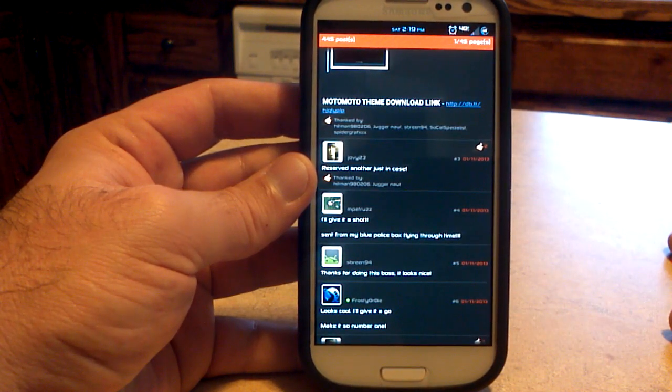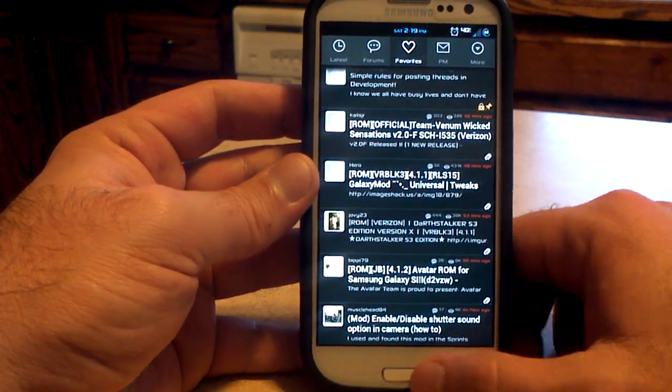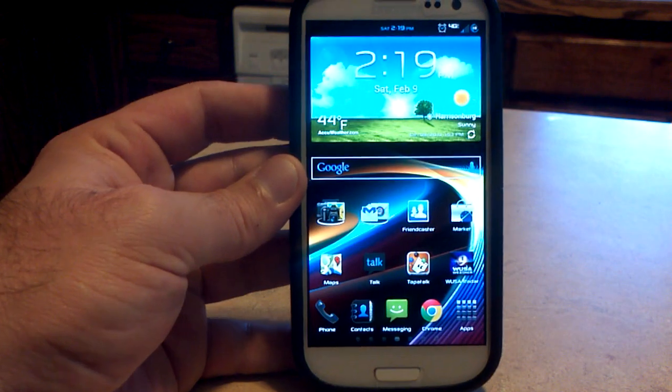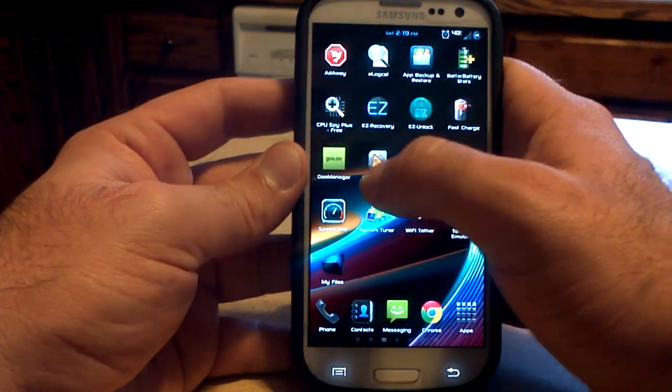It's ready to go. Make sure you make a Nandroid first so that you do have the stock one just in case. But it definitely is an awesome ROM. Absolutely love it, DarthStalker X. Let's go and play with some of the other things that we have here.